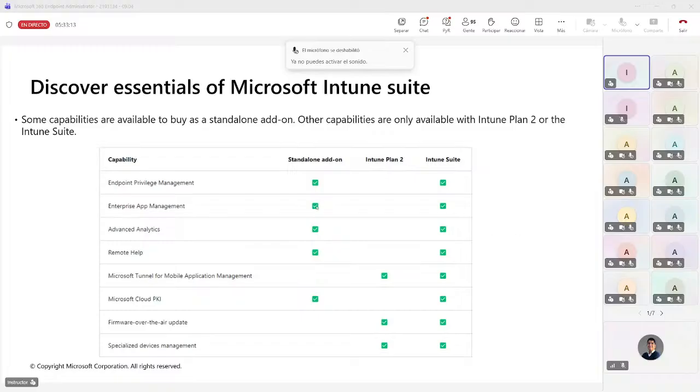Endpoint privilege management and app management and analytics, tunneling, specialized device management, right? So for doing things like point of sale and kiosk and stuff like that, firmware over the air to update the firmware on some of your devices remotely. But by using the Microsoft Intune suite and all the add-ons that are part of it, you actually enhance your organization's device management, security, and compliance capabilities.